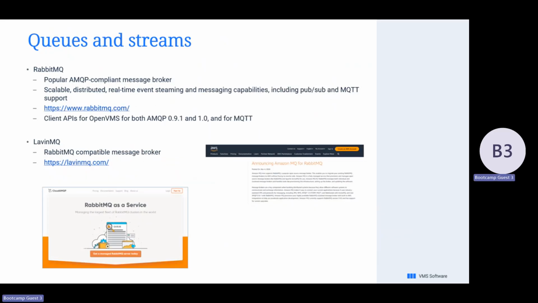We also have APIs for RabbitMQ, an implementation of the Advanced Message Queuing Protocol, and for products compatible with RabbitMQ. And also for MQTT, the Message Queuing Telemetry Transport, though now we just use the acronym.